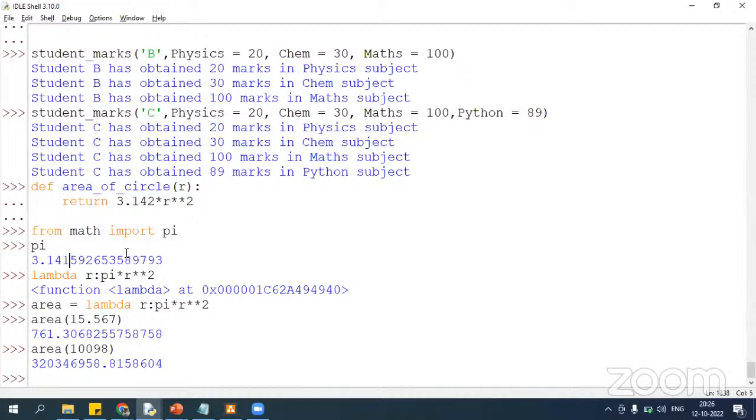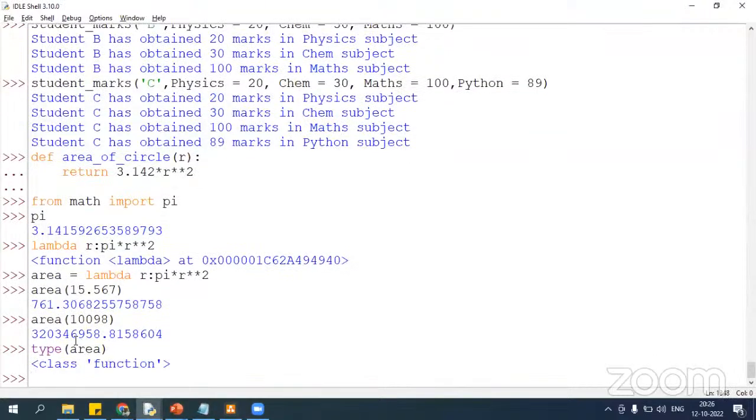It's the same expression that I am writing here, pi into r square. Now this area stores this lambda function. When I call area, what is it? Let me show you: type of area. It is a class of type function. To this I'm just passing the radius as the input argument, and it calculates the area of the circle every time for you.